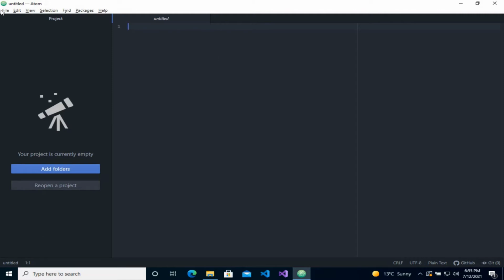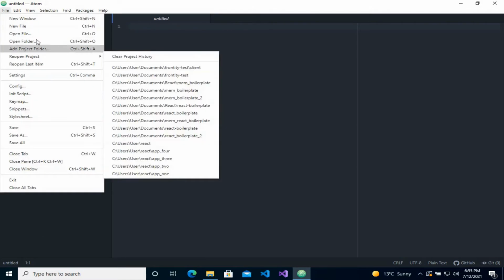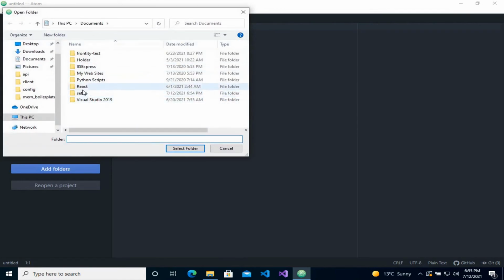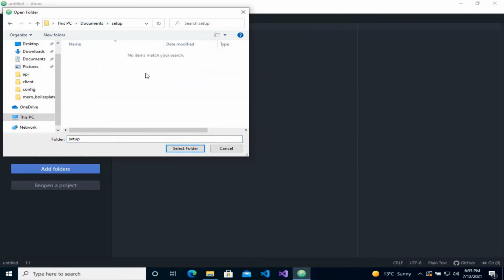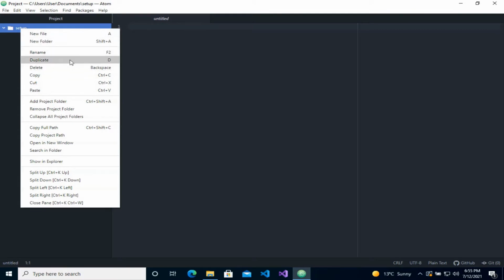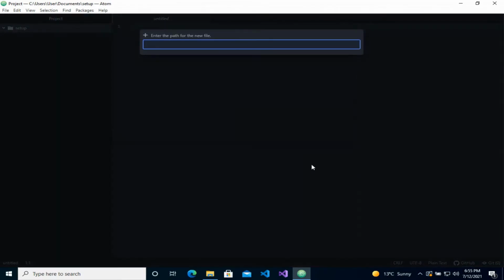I'll go back to Atom, hit Open Folder, navigate to the directory where we just created our new folder, select it and select Open Folder. From here we can right click on our setup folder and create a new file. I'm going to call this index.html.